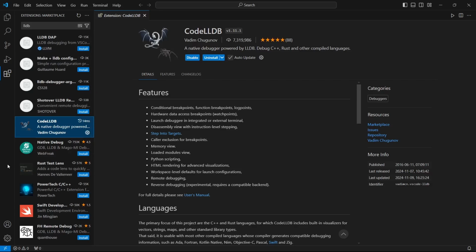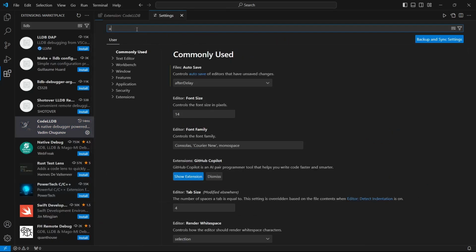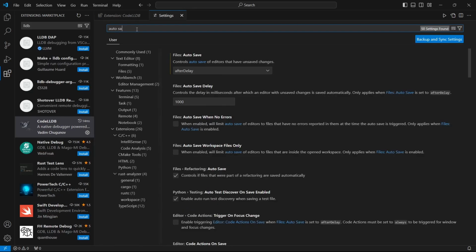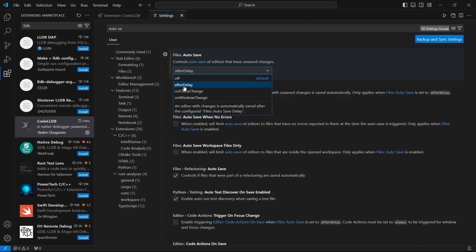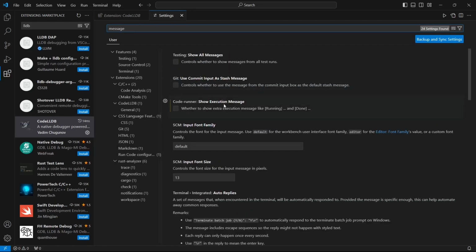Once the installation of the extensions is done, you click on this bottom left corner, the manage button, then go to the settings and search for autosave. In the autosave, you change to after delay. If it is off, then you put 1000 milliseconds. Then you search for message. Here you can see the show execution message, and usually it will be turned on by default, but I don't like it, so I'm turning it off. It's a personal preference. If you want to turn it off, you can turn it off. It will just make your output look cleaner.